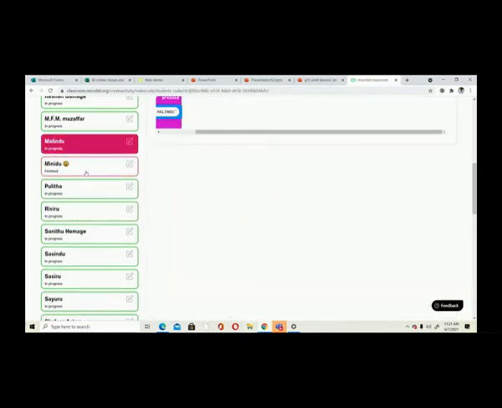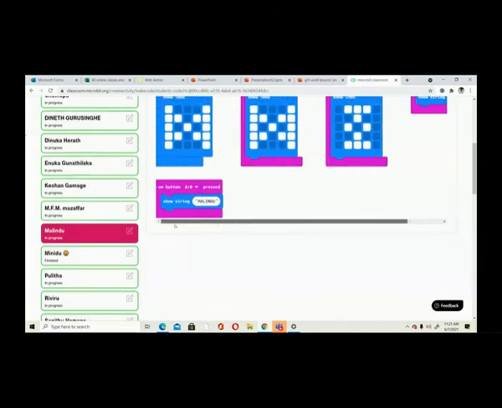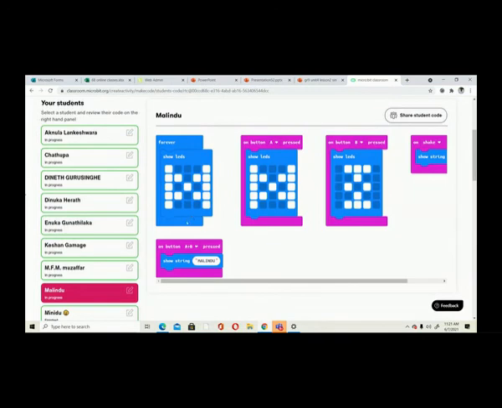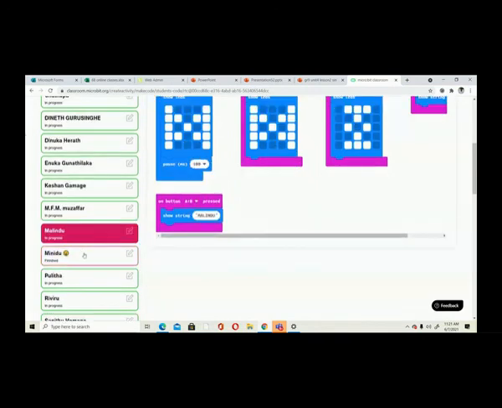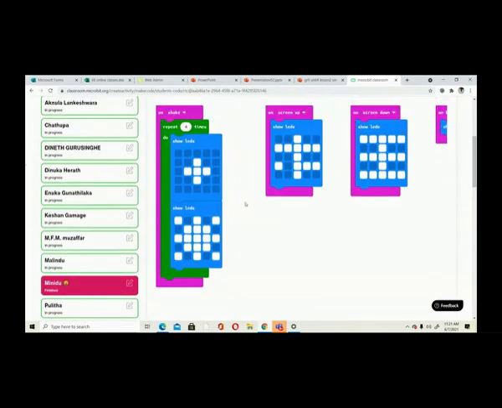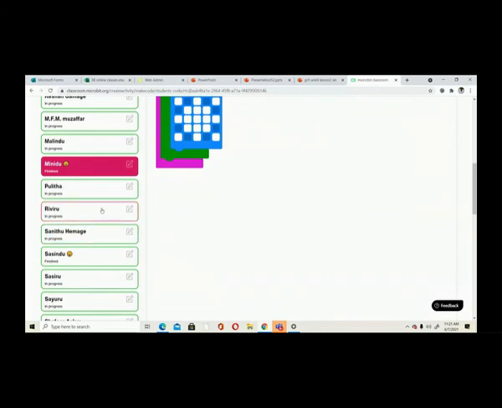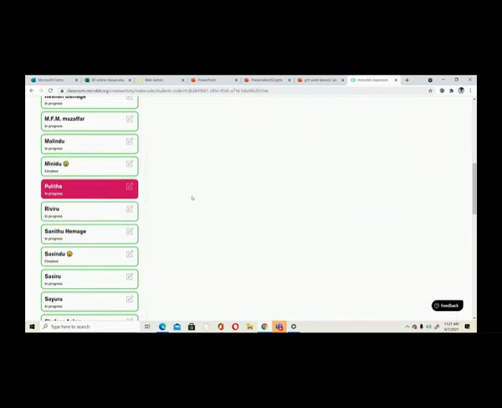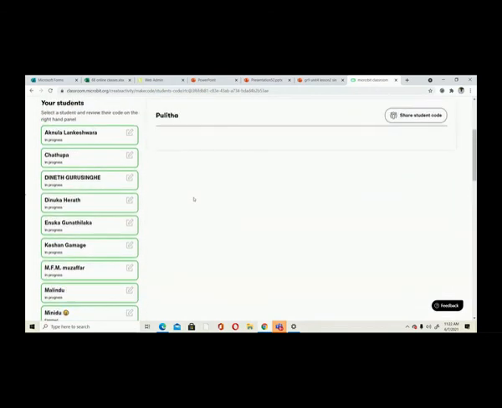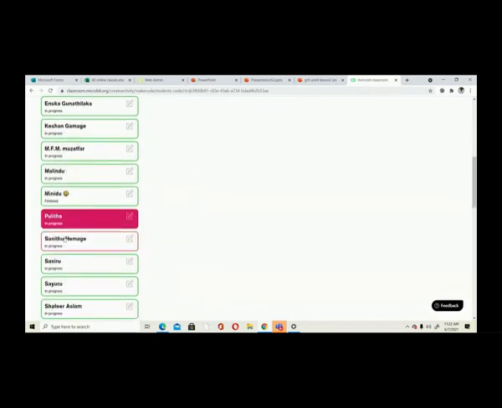Okay, Malindu, you can put some more. Oh yes, you are doing it, no? We need to finish. Okay, right. When you have finished, I think there's a button to press, finish, no? Is there something like that?